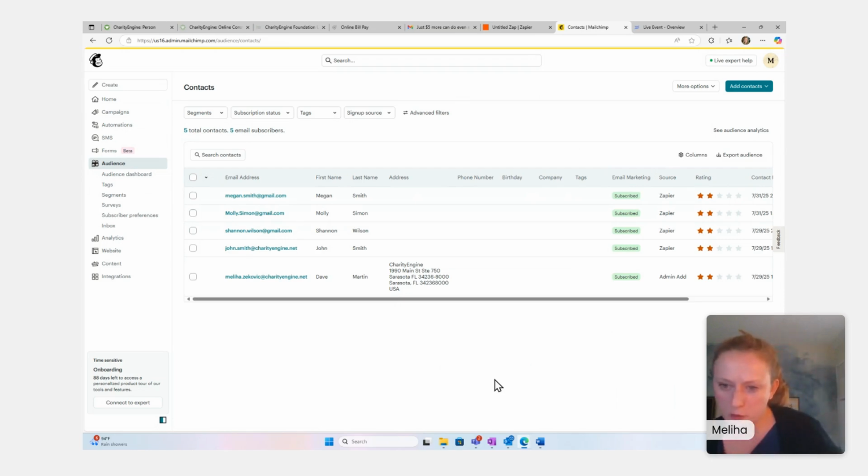Looks like I do have one more question. Are there any added fees or costs? No, this Zapier integration is free of charge. You can certainly use this as soon as you get that invite from our support team.